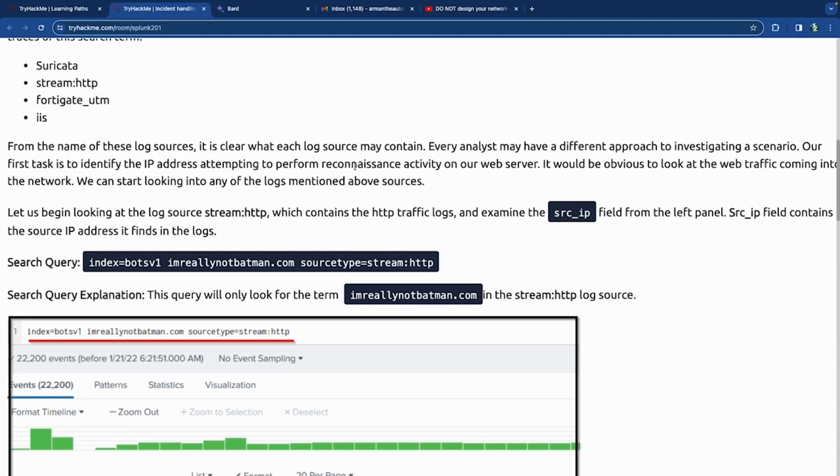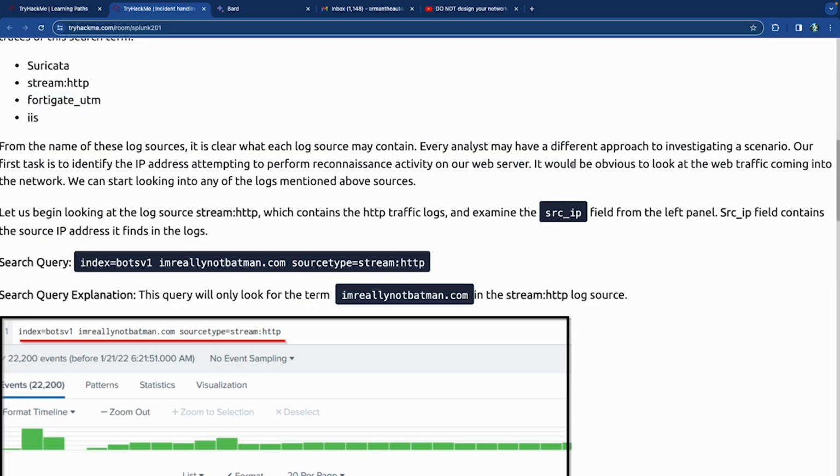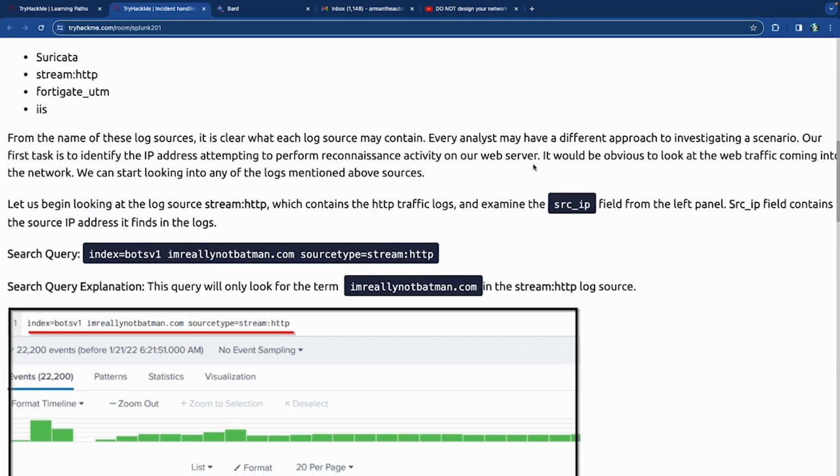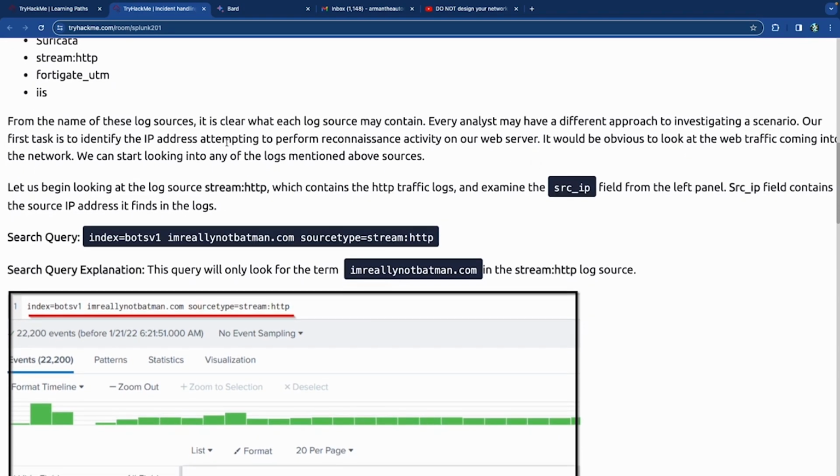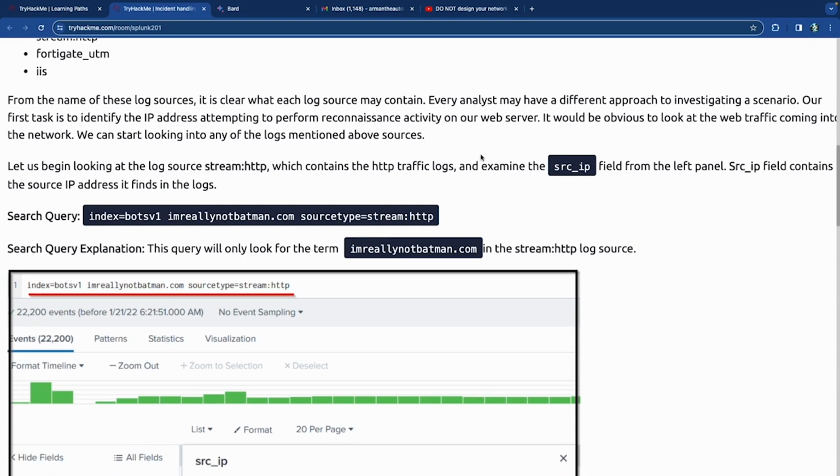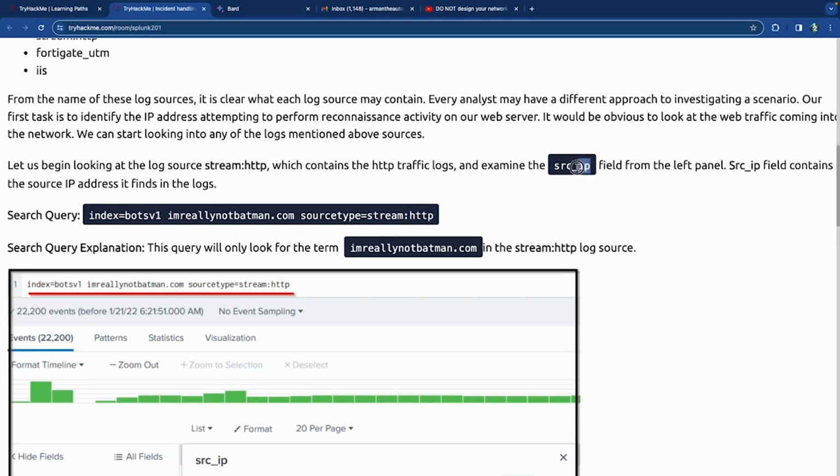From these sources, each may contain something, so you can tell what they're for. Suricata is the IDS, this is the HTTP stream, you have the FortiGate, and then the IIS. Every analyst could have a different approach to this, and our first task is to identify the IP address attempting to perform this. What is the source IP address that's trying to attack us? This is the specific query we're going to be looking for.